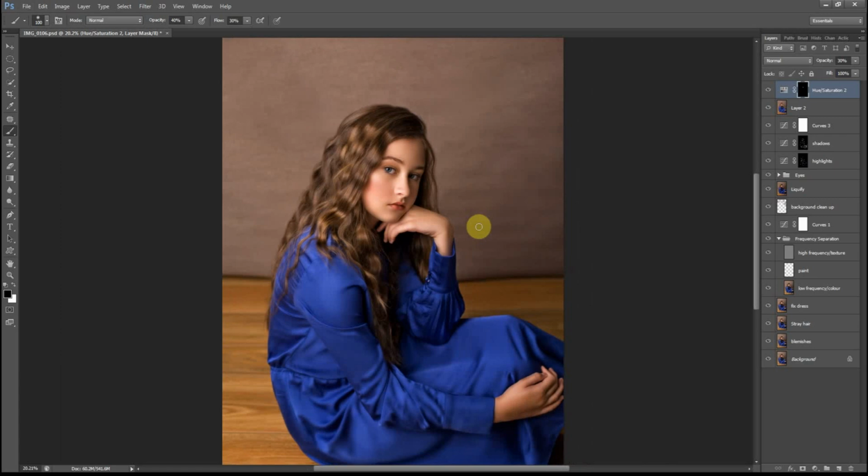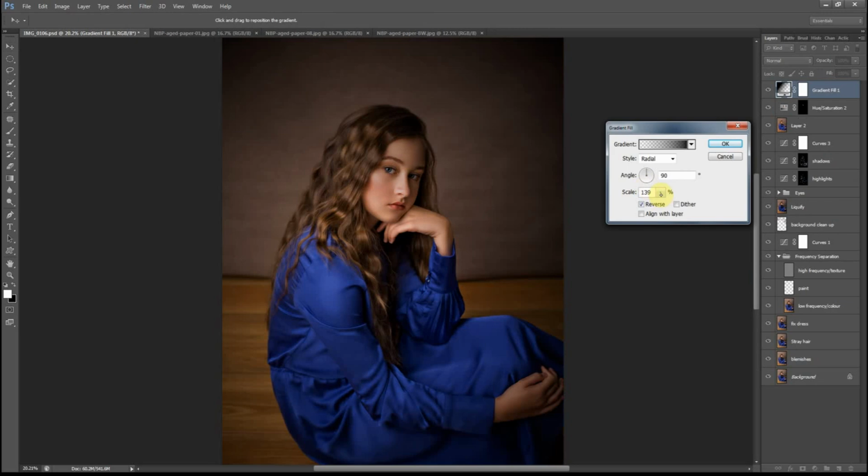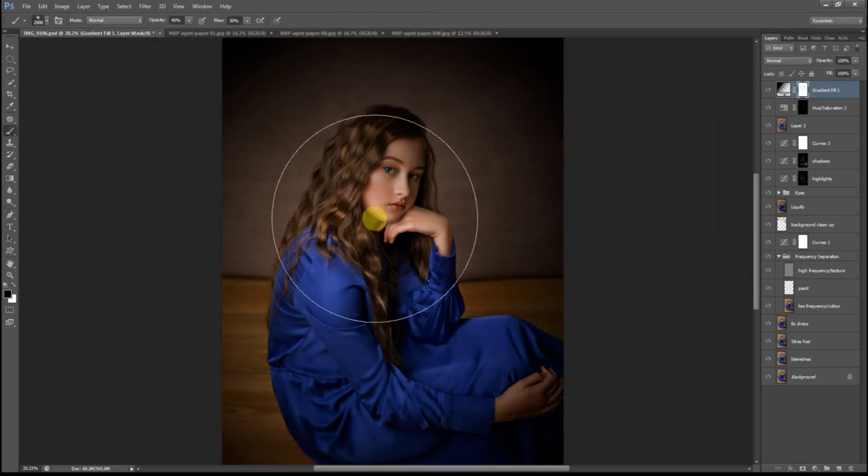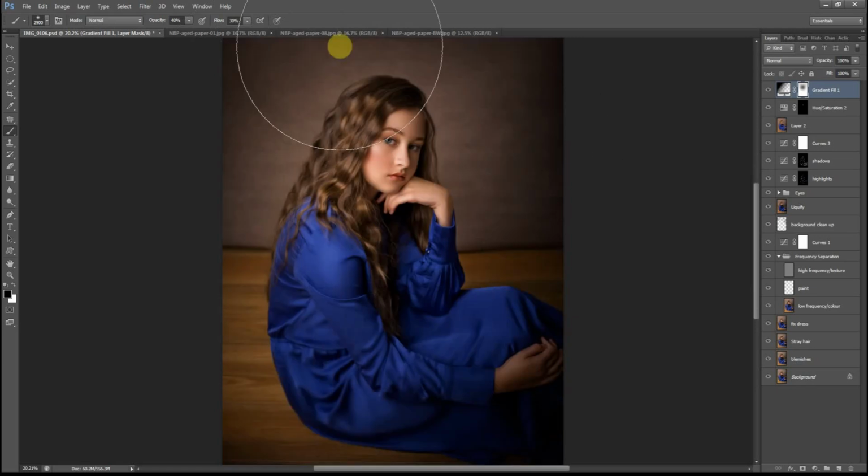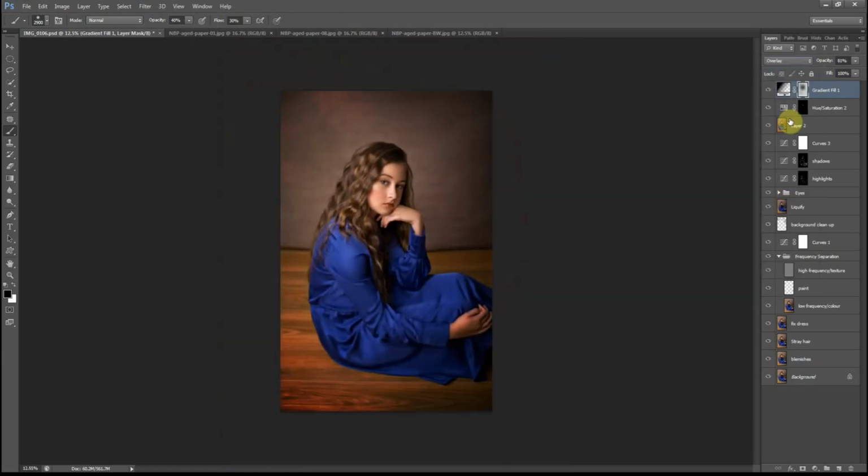I now want to create a vignette around the subject, so I'm going to add a new gradient fill layer. I make sure that radial is selected and work on the opacity. Then I choose a brush and paint it out from my subject.